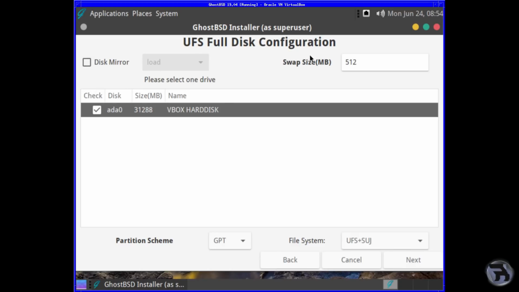Again, swap size. I'll put a gigabyte. And click that one because it's the only hard drive available. So at the bottom there you can see it's chosen the GPT as a partitioning scheme, and then the file system is UFS with soft journaling. It means you don't really suffer from any data loss. I think it's the equivalent of ext4 on Linux.